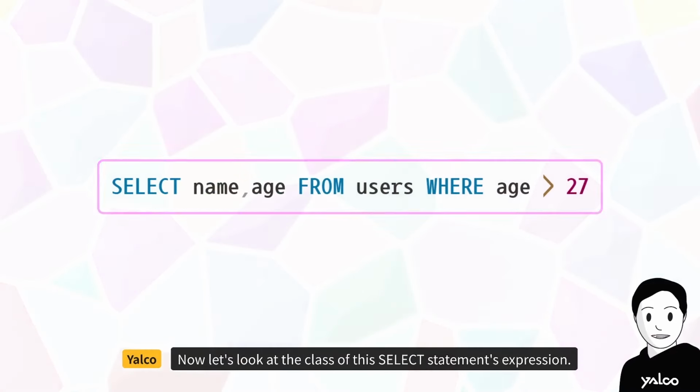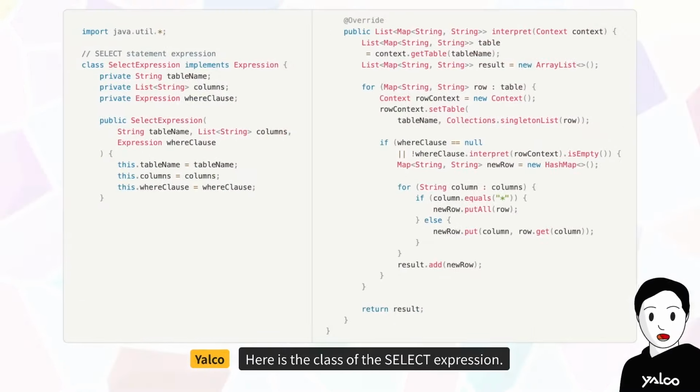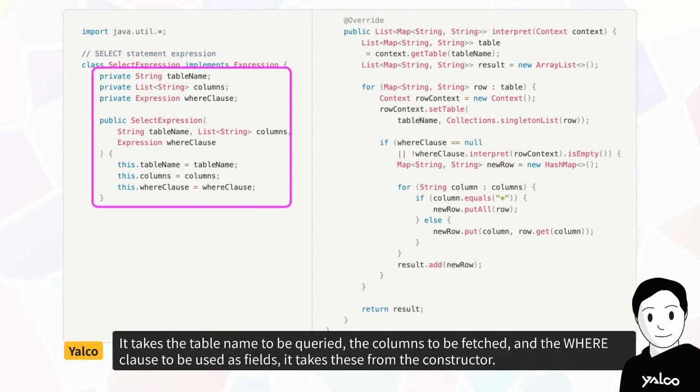Now, let's look at the class of this select statement's expression. As you can see, this query is an expression that includes the where clause we just looked at. Here is the class of the select expression. It takes the table name to be queried, the columns to be fetched, and the where clause to be used as fields. It takes these from the constructor.